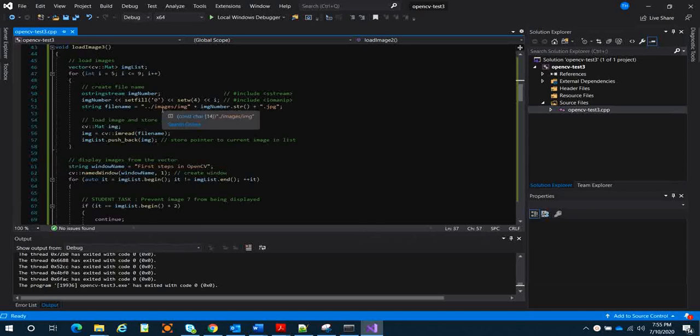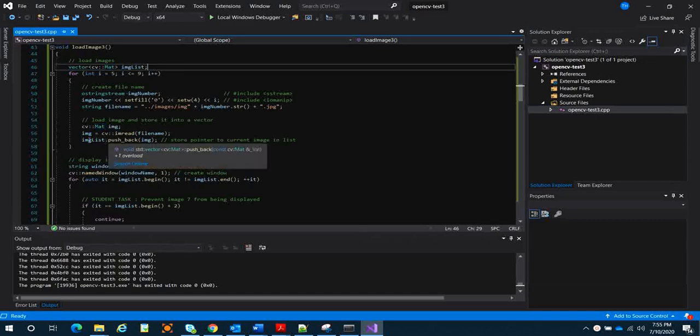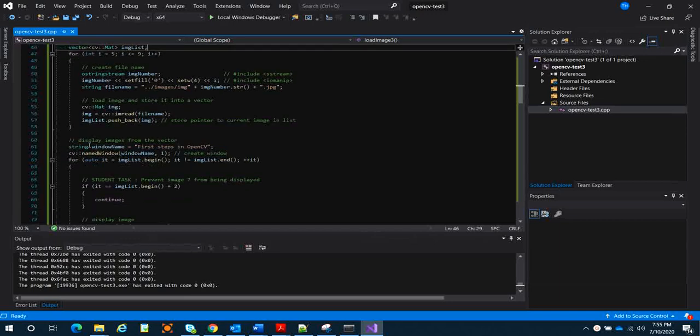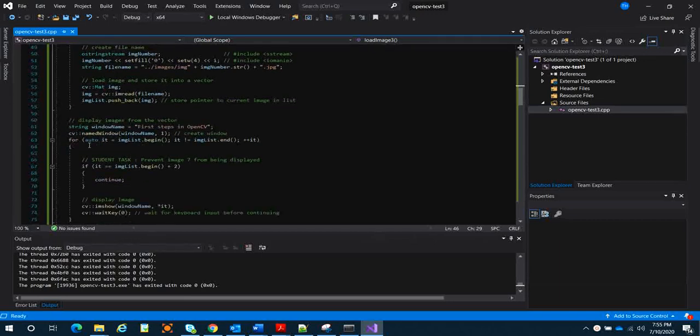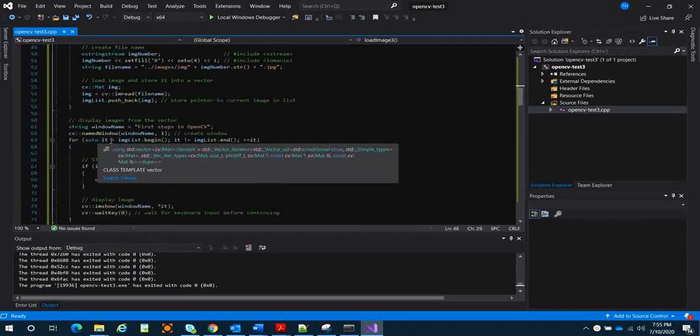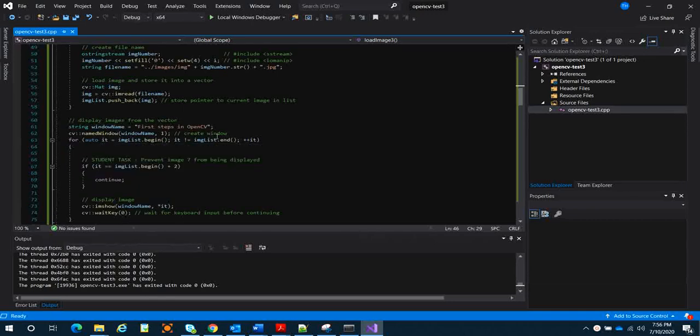Okay, and then they read, and you push back right here. You store all the images into the image list. You create a vector right here, the type variable is Mat, and you push back all the images into the image list right here. Then you run the for loop.